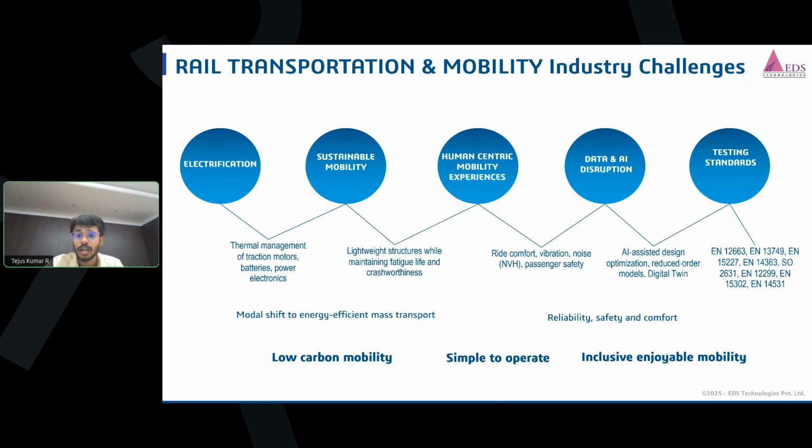Passengers also expect comfort, when you look at the ride quality of the railway and all those things. And also when you look at the testing standards, there are multiple testing standards that you need to pass through, for different crash simulations or multi-body dynamics. So those things should be evaluated before going into the actual manufacturing.